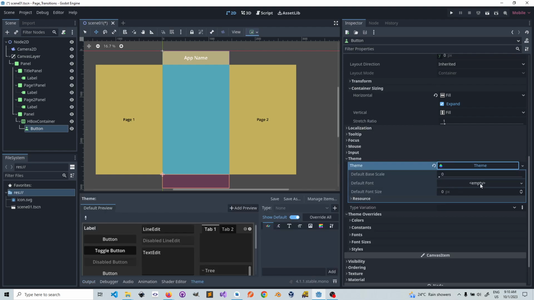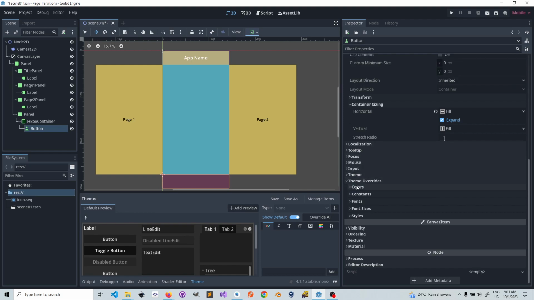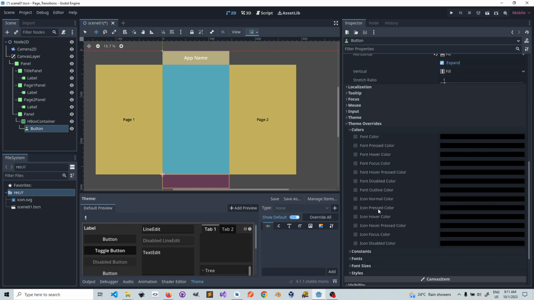I'm not sure this is what I want. Let's just clear that. I don't want to create a new theme. I just want to override the color for the button. Okay, let's check color. Is there a default color, font color, icon? Are we on a button? Yes, we are on a button.